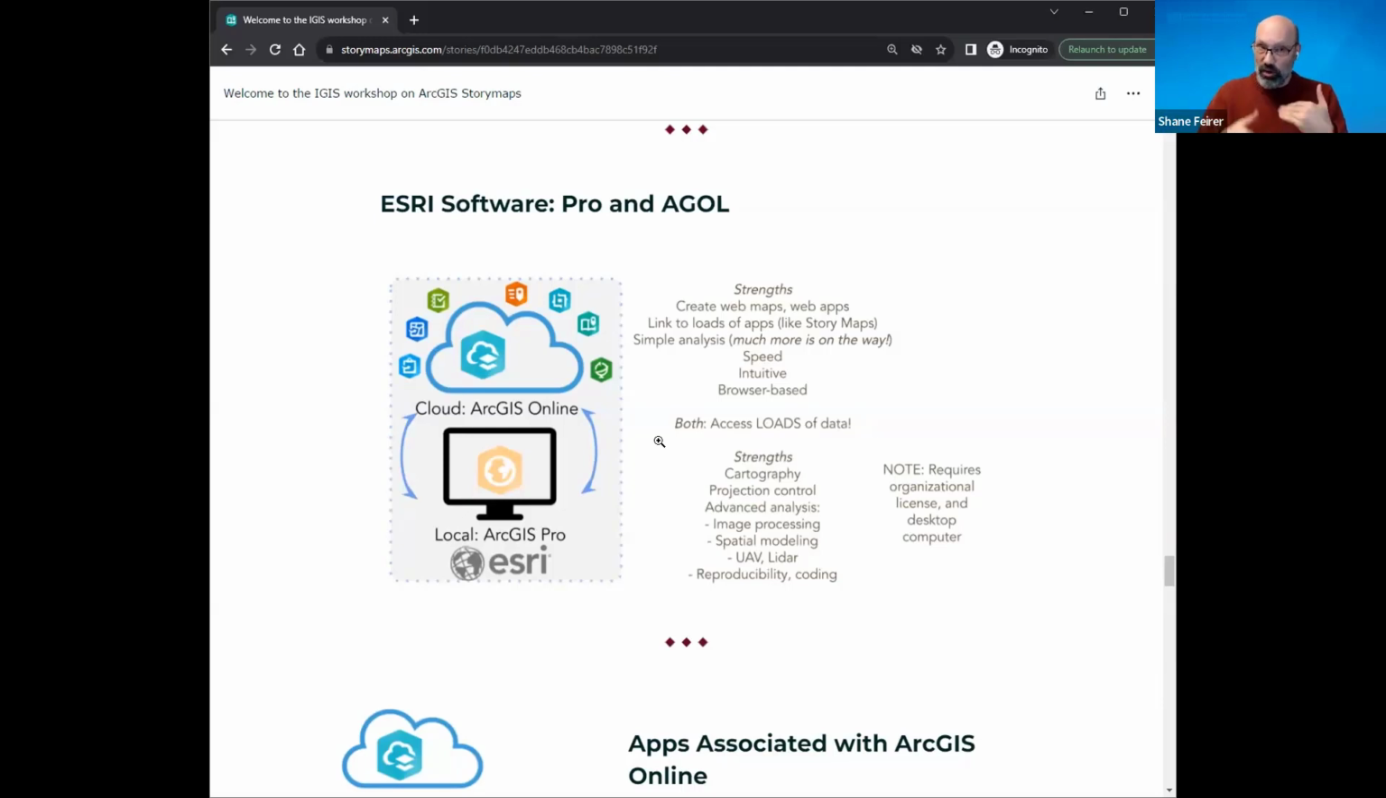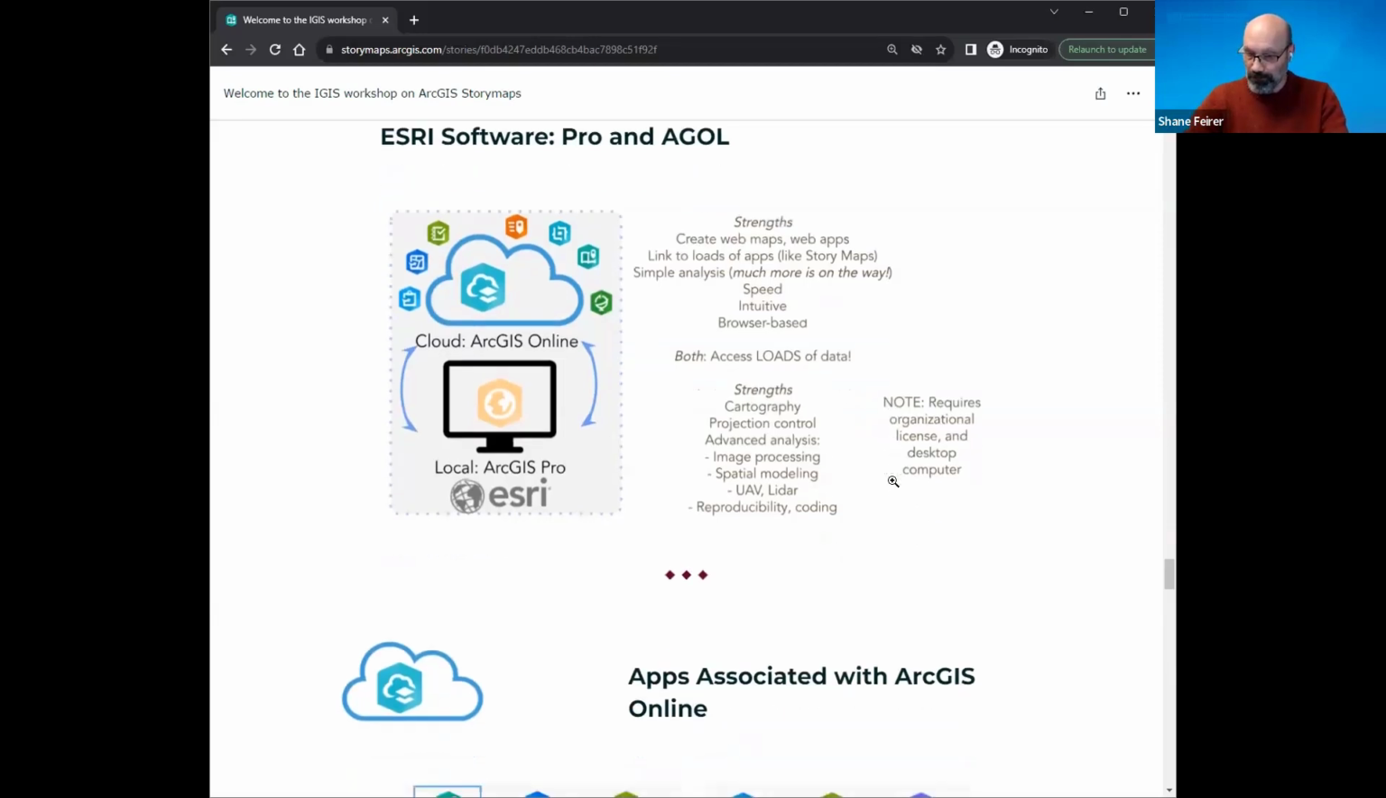So that is one shortcoming of ArcGIS Pro, whereas ArcGIS Online, it's all browser-based. So if you have a browser, you can open it up and you can work with ArcGIS Online, and you can work with story maps. So I just wanted to point out those differences and different strengths between the two programs.